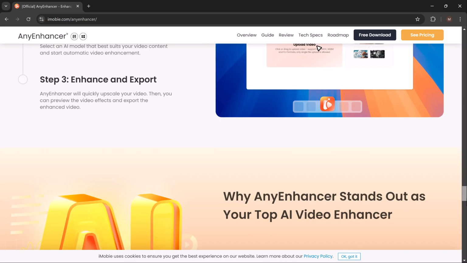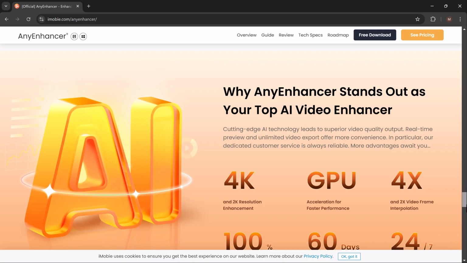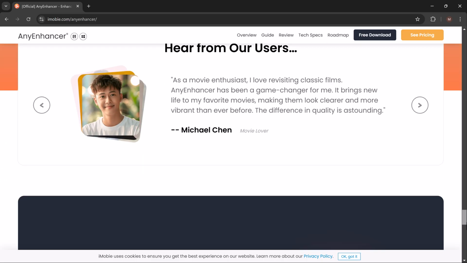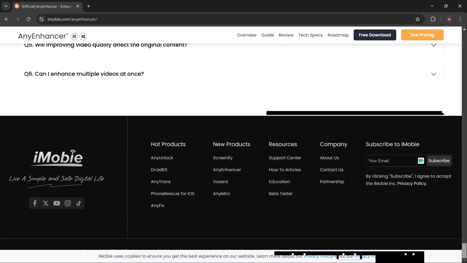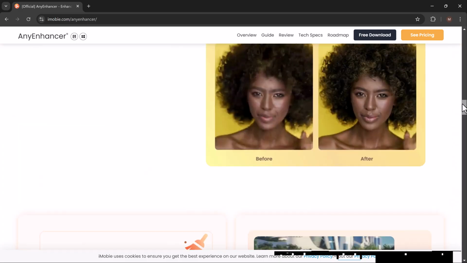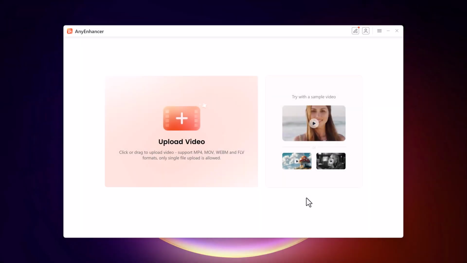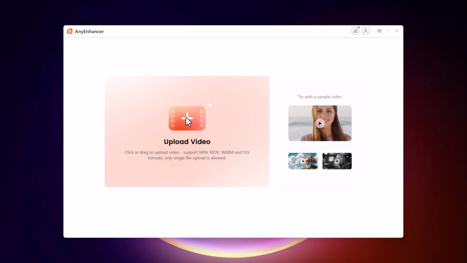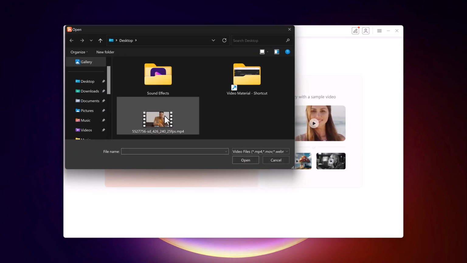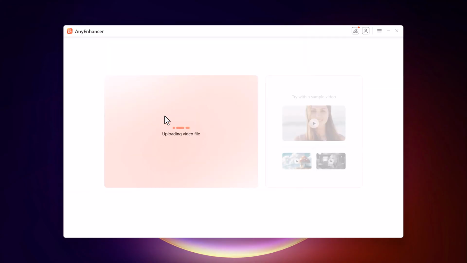AnyEnhancer is a solution. In today's video, we are going to talk about how you can use this. The download link of this software is available in the description below. After installation, launch this. Let's start by opening AnyEnhancer and uploading your video. You can do this by clicking the add button or dragging and dropping your file directly into the interface.